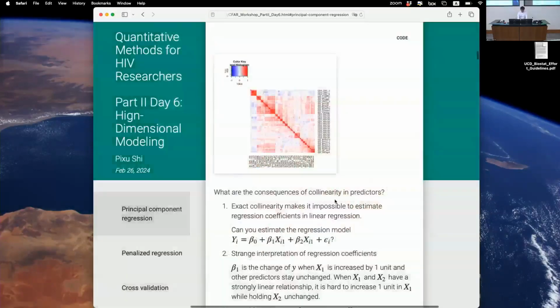All right, so if we have highly correlated features, is there any consequence if we just ignore it and directly apply regression? The question is that if we do that, the exact collinearity makes it impossible to estimate the regression coefficients in linear regression.